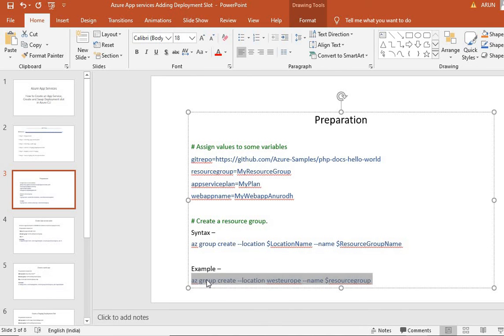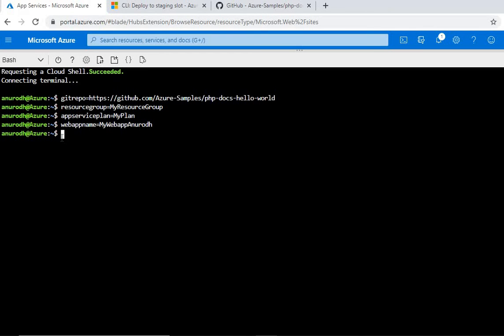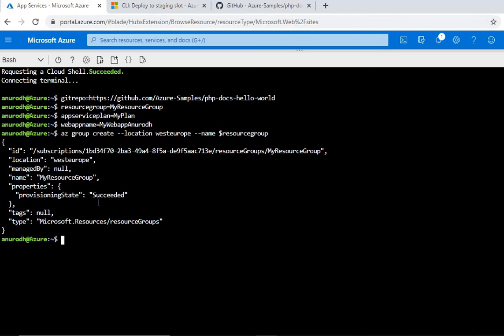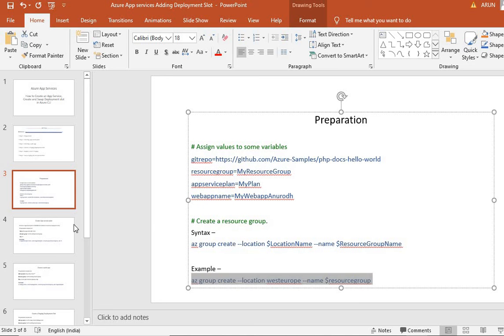Then we'll create a resource group. To create a resource group, we'll use the az group create command with parameters as location. We are using West Europe as location, and the resource group. This resource group we have already defined earlier, that is my resource group. So our resource group is created.